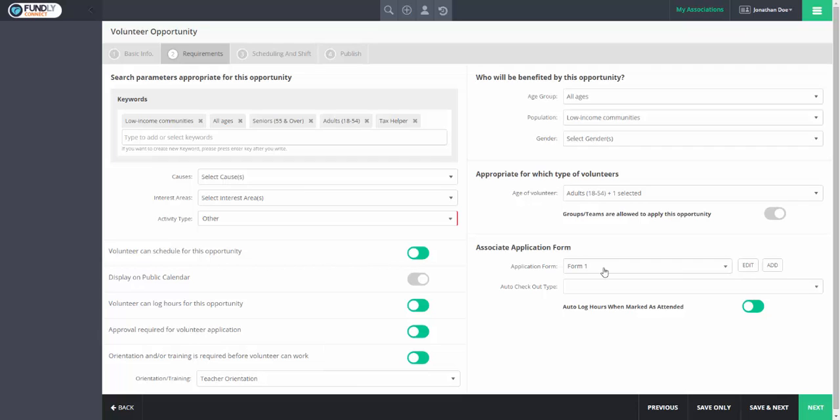And lastly, over here on the right, we can indicate the form to be used for this opportunity that volunteers will have to fill out, and if using the Time It feature, at what time a volunteer may be automatically checked out after having punched in.